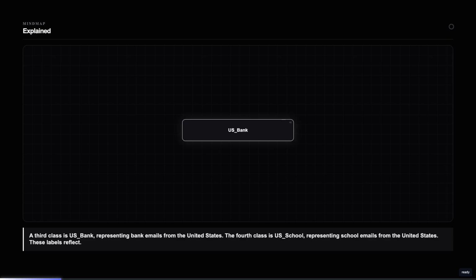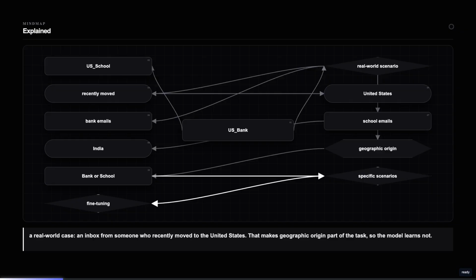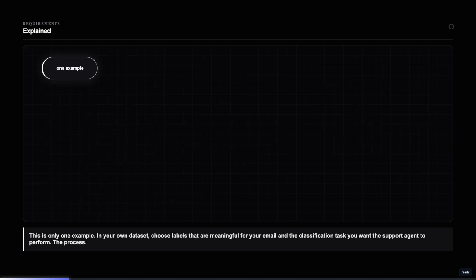These labels reflect a real-world case, an inbox from someone who recently moved to the United States. That makes geographic origin part of the task, so the model learns not just the type of email but also where it comes from. This is only one example. In your own dataset, choose labels that are meaningful for your email and the classification task you want the support agent to perform.